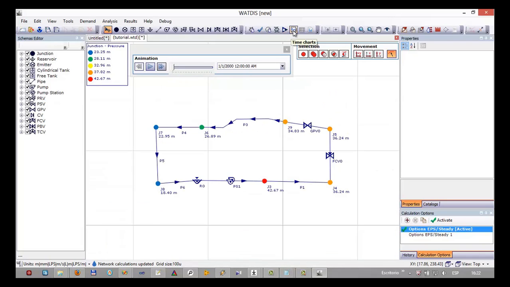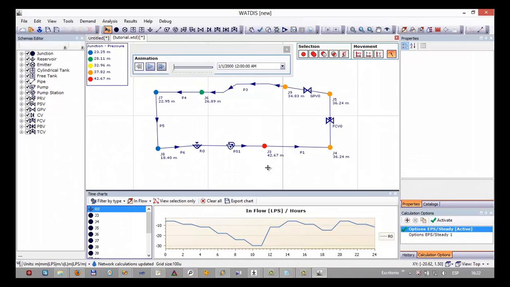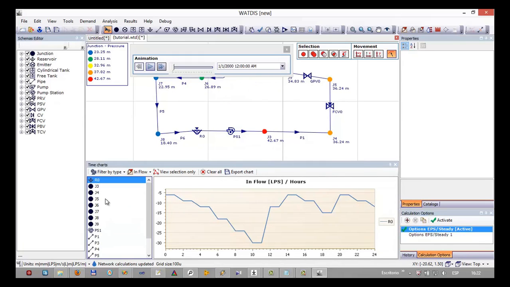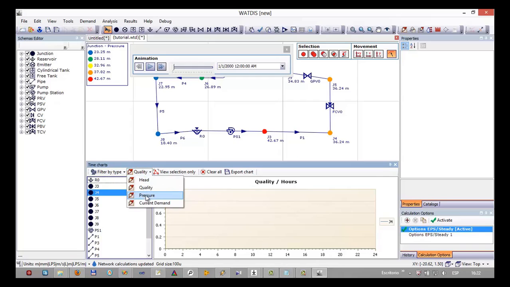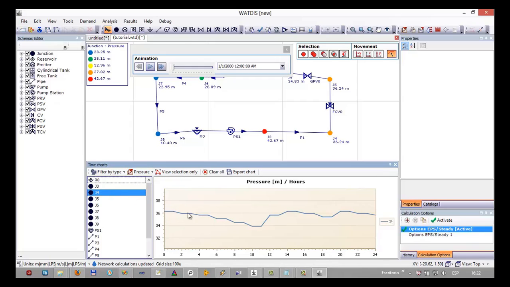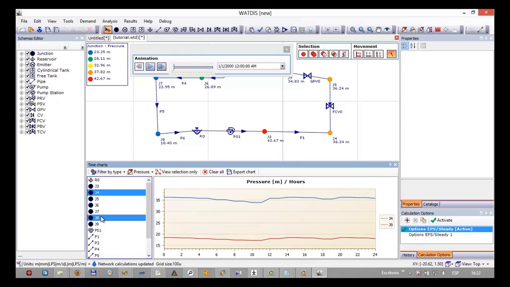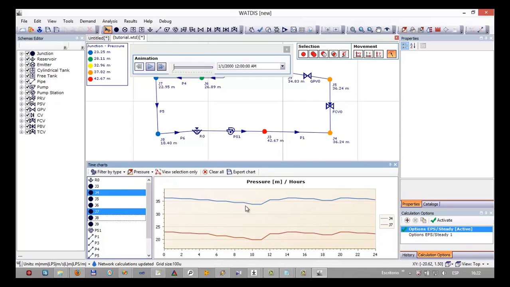There's another visualization option, which is the time charts. Here we can see several elements. For example, pressure for the junctions that we are visualizing now. It's the pressure for the junction G4, G8, G7. We now see only G4 and G7. And this is much it.